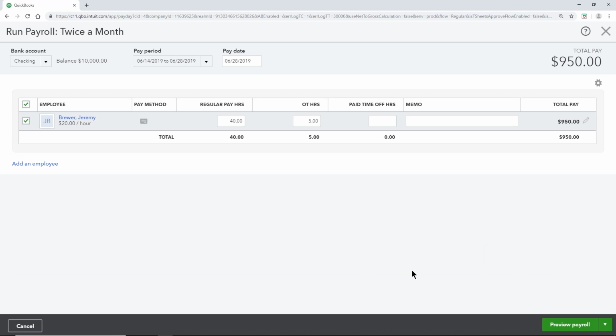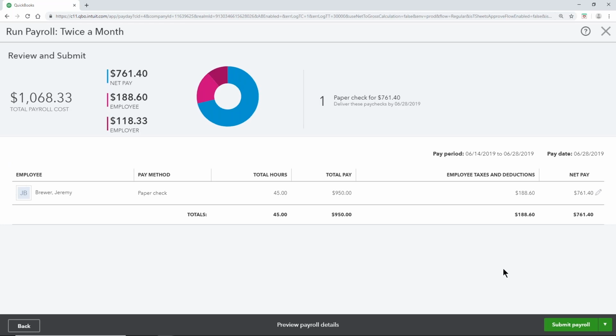All right, so that's everything. I'm going to go ahead and click Preview Payroll. So this is where we can see what's going on. We can see a breakdown on this page, so we can see total net pay that our employee is getting, the employee taxes and deductions right here, and then the employer taxes and deductions that are coming out of our pocket, basically as far as how much it costs us to pay this employee. You can see we have one paper check for this amount for our employee, Jeremy. All this looks great. You could click the icon right here to the very far right to see that breakdown again if you wanted to. I'm going to click Submit Payroll.